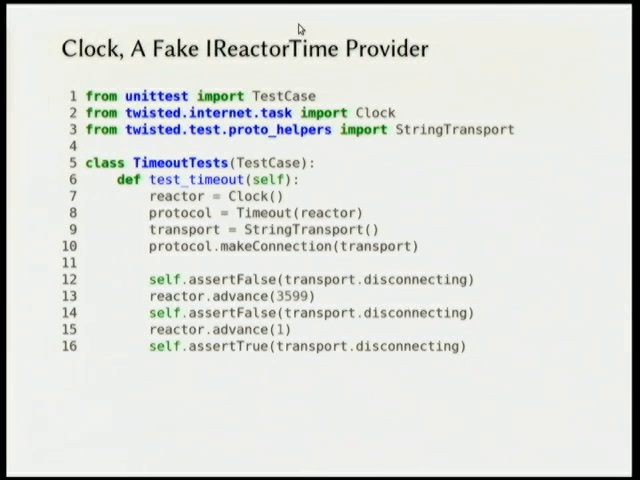Then we advance time 3,599 seconds, and we're still not disconnected. Now we advance time 1 second, we hit an hour, and now we assert that the transport has in fact disconnected by doing assertTrue. And since we're only using a fake implementation of time, this does not take an hour, it takes however many microseconds, I guess, it takes to run this code.